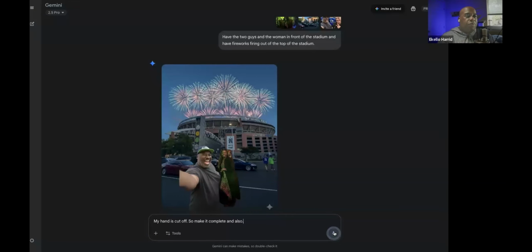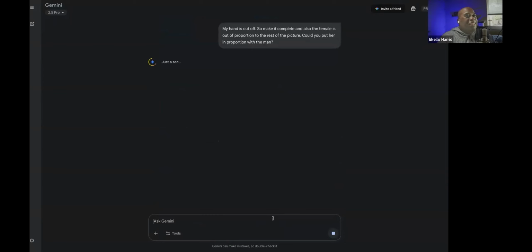And also, the female is out of proportion to the rest of the picture. Could you put her in proportion with the man? That feels as close as I'm going to get it. Make her in proportion with the man. And then we're going to get some people on the channel being like, "Excuse you," in proportion to.